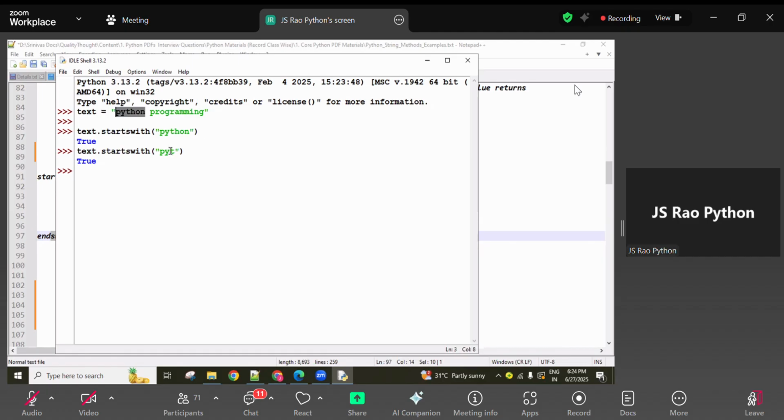Not only the full word Python, guys, just characters can also be checked. And in this situation, if I use a capital P, but the available one is a small p, that's why it is going to return a false value. So whether the given main string starts with the given substring or not, if we want to check, we can use the startswith method. If startswith returns true, then we can do something.